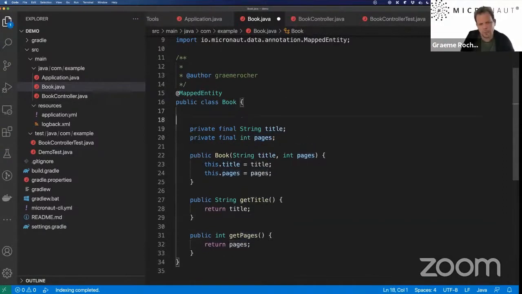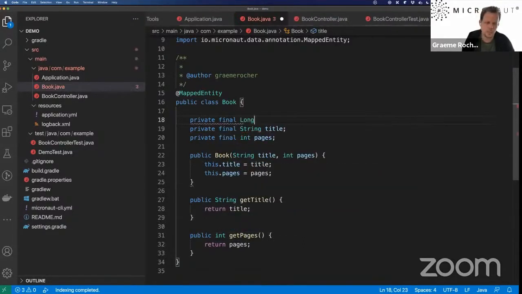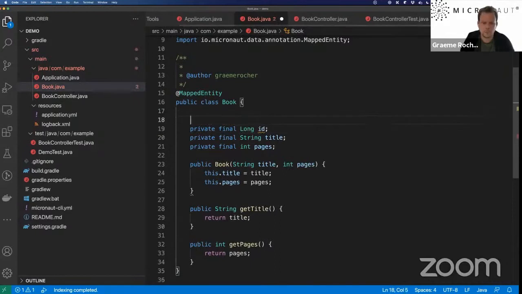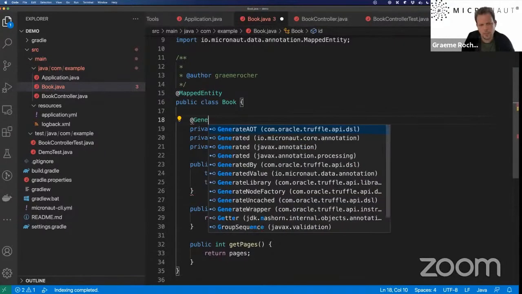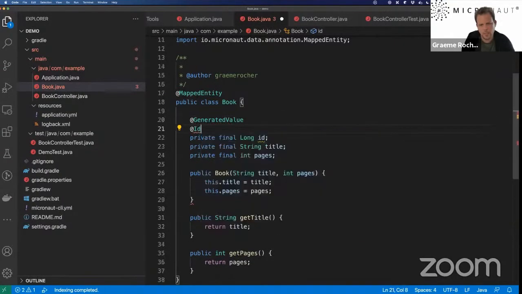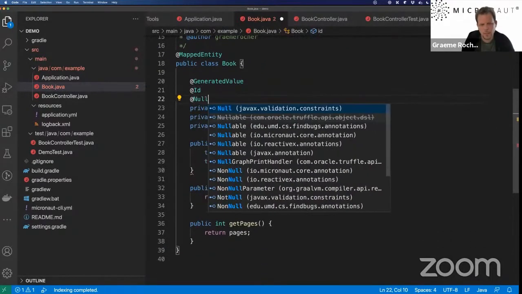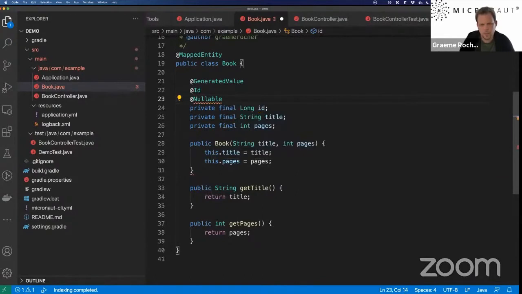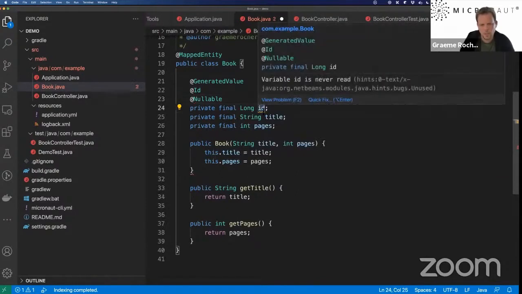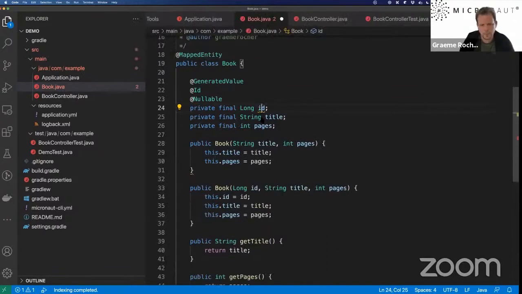And the only other thing I have to do is here I can say, this is going to be the ID of the book, and you can say that this should be a generated value from the database, that is the database ID, and you can say that it should be nullable because database IDs are nullable, and then we can generate a constructor from those values.